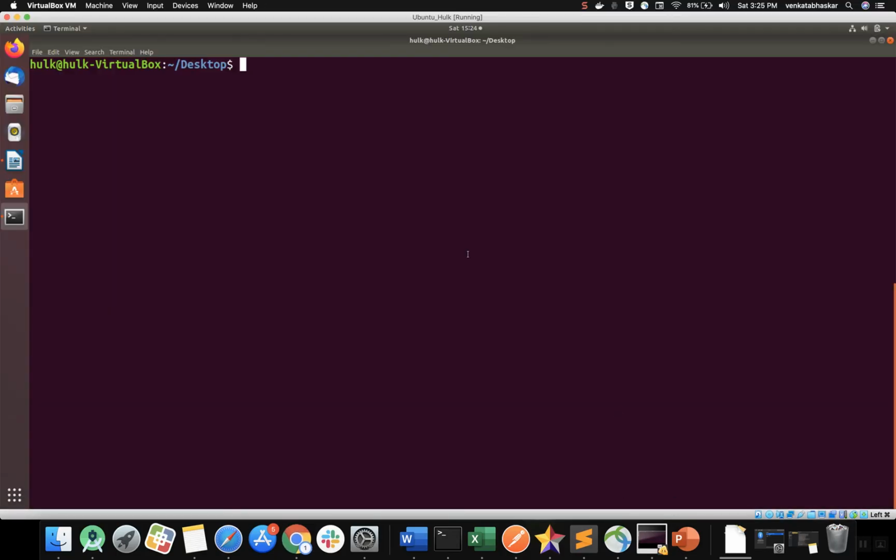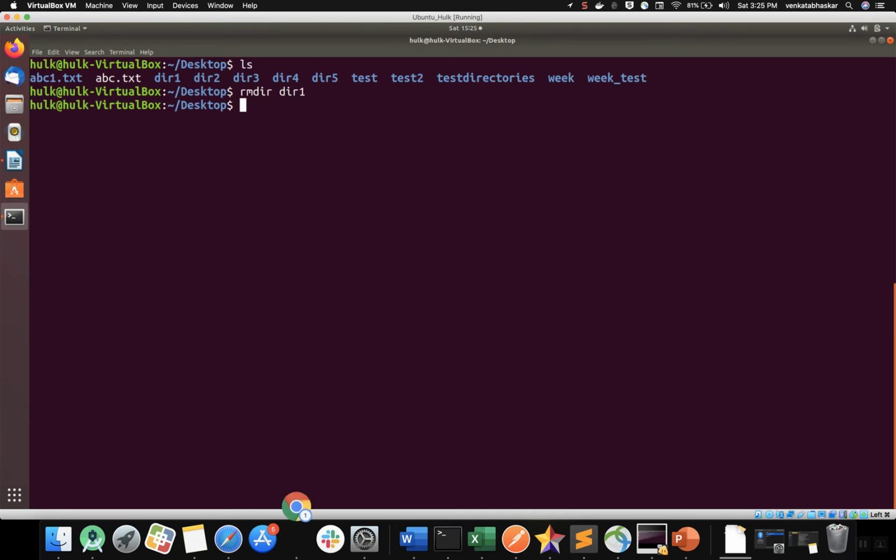I'm going to the desktop. My terminal is open already. Let me check; I'm running the ls command. I have a few directories here, right? So the first command: rm dir, space, then I provide the directory name, dir1. I deleted it. If you see with the ls command, directory 1 does not exist.